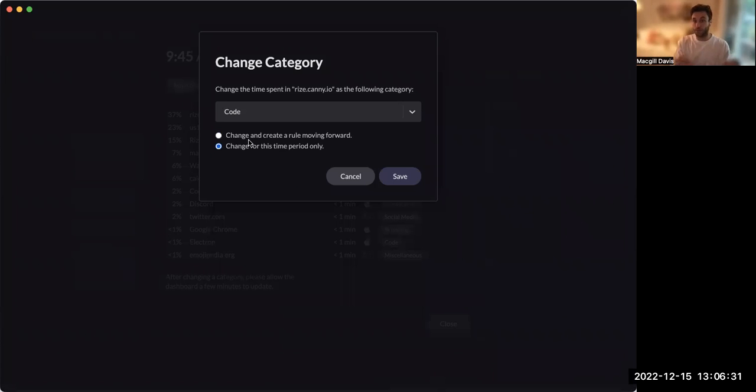And if I create a rule moving forward, it's going to change all of the time spent in rize.candy.io for this period. And then any new time coming forward that I spend in it, it will also categorize as whatever the new category is. If I change for this time period only, it's only going to change that. But any new events will be categorized as that original category.